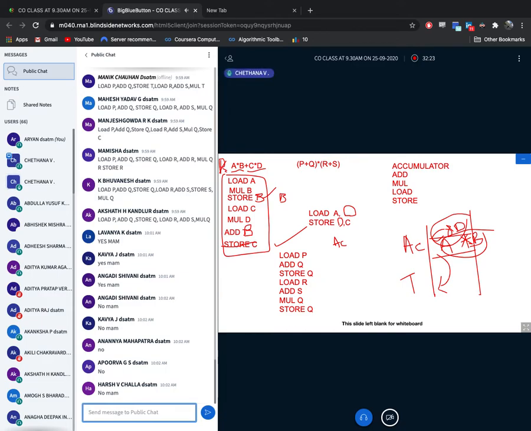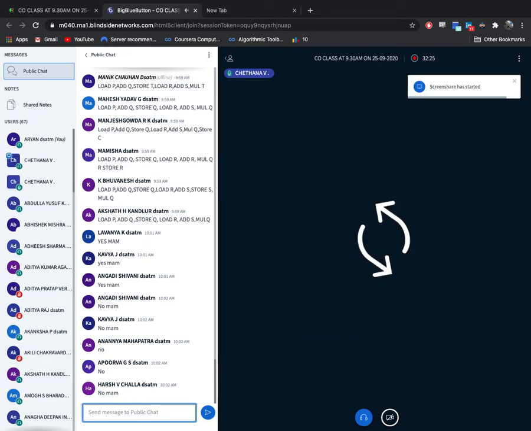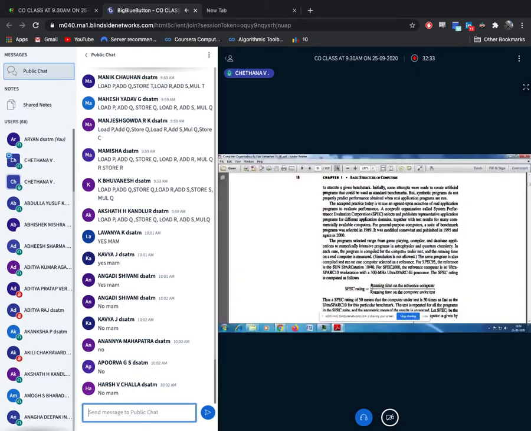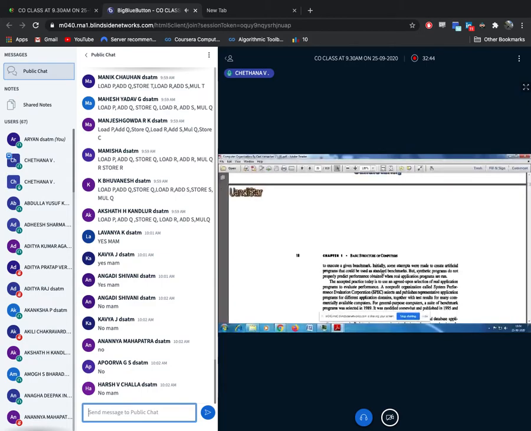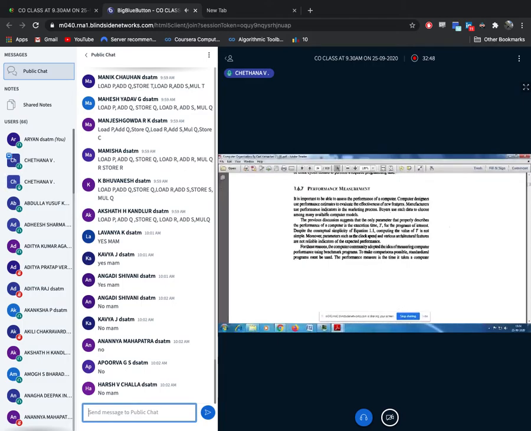This you already know, no? SPEC rating. How to calculate the SPEC rating? This formula: SPEC rating is equal to running time on the reference computer divided by running time on the computer under test, isn't it? You know already, right? So you have to explain what SPEC is, which is available here on the first page. What is performance measurement, that you have to explain. After that, you have to explain this formula.